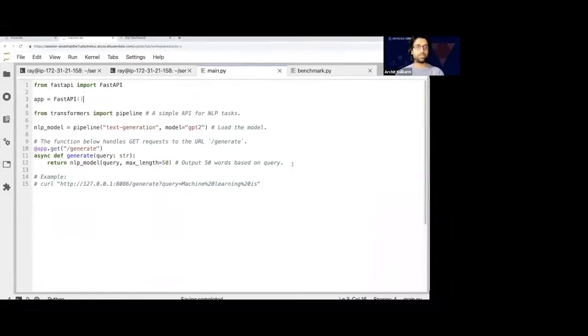So here's a really simple FastAPI application, and I'll walk you through it. In the first line, we've imported the FastAPI package. This is the FastAPI app. And now what we're actually going to serve is a pre-trained model. In real life, you probably spent a lot of time tweaking and training the model. Here, we're just going to use something off the shelf.